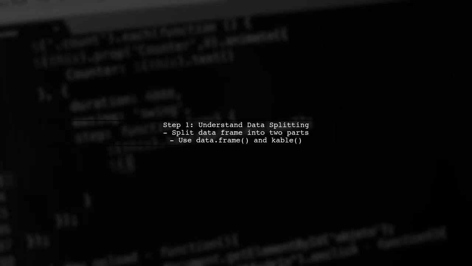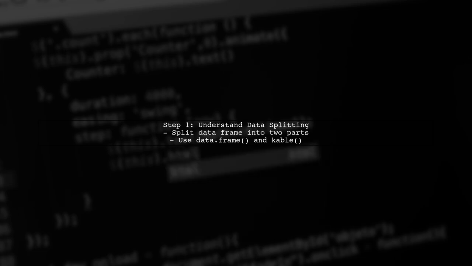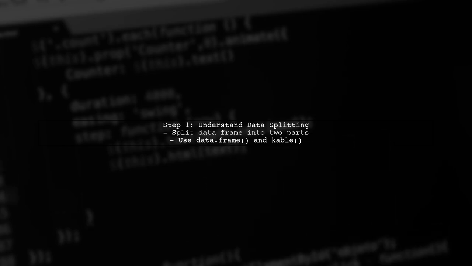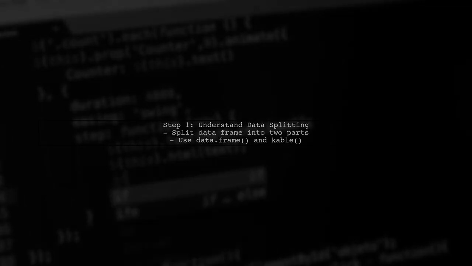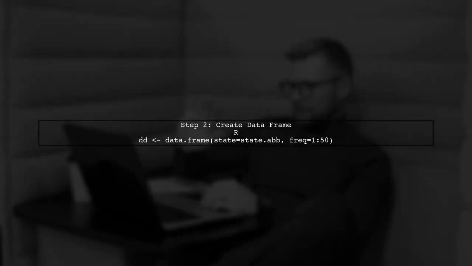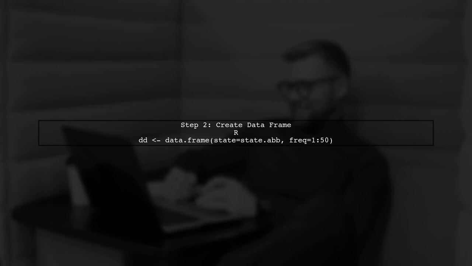To create a longitudinal layout for your table in R Markdown using Kable, we first need to understand how to split our data frame into two parts. Let's start by creating a data frame with the state abbreviations and a frequency column. Here's the code to do that.